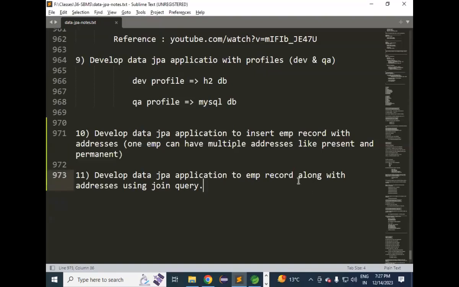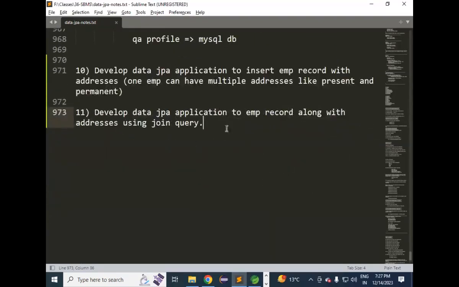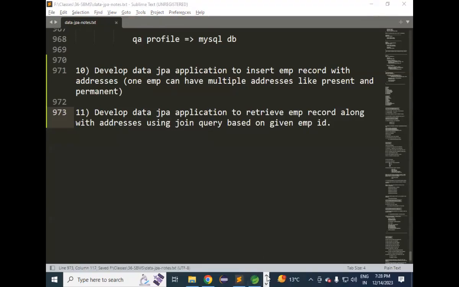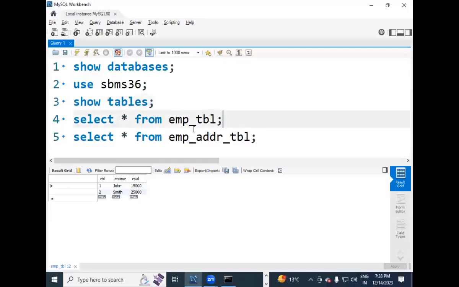Sorry? Application to retrieve EMP record along with addresses using a join query based on the given employee ID. Now in my application, there are two valid records available. In the employee table, the John record is available and the Smith record is available. Now I will give the employee ID as 1. You need to retrieve the John record along with the addresses belonging to John.